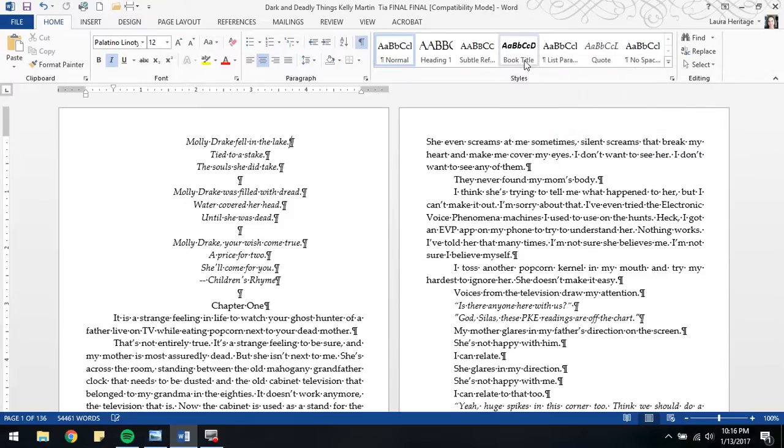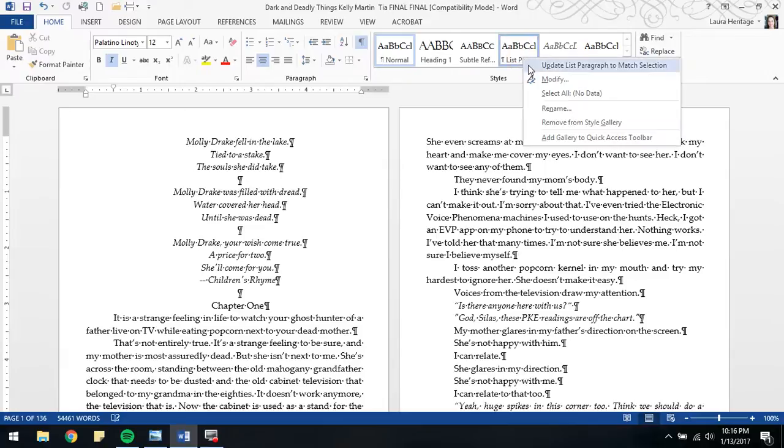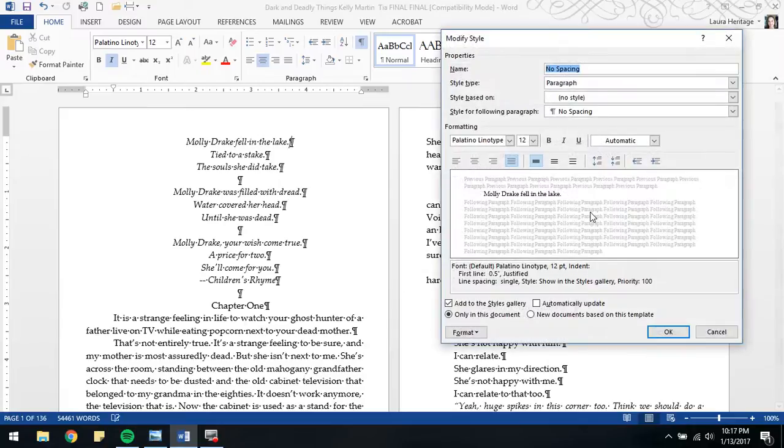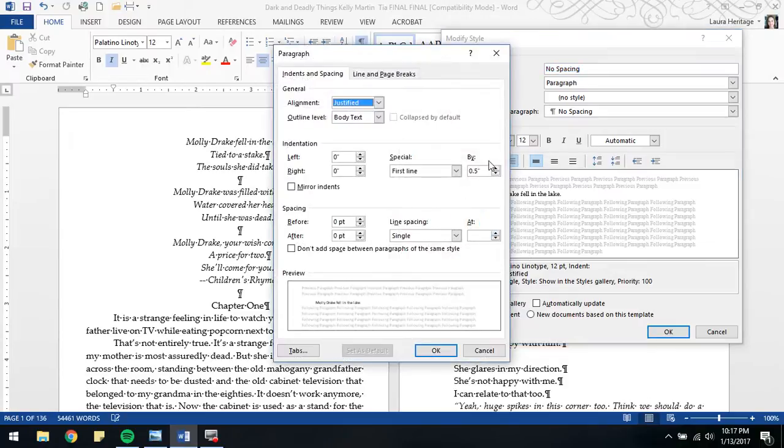We're going to remove intense reference, book title, list paragraph, quote. I like to use the no spacing one, and this is sort of the alternative to the normal, so in places where I don't want it to indent automatically. So I'm going to take that one and modify it just to make sure that it's set up correctly. And you can see here that it does have an indent set in it, and I don't want it there. So I'm going to go in and take that off.